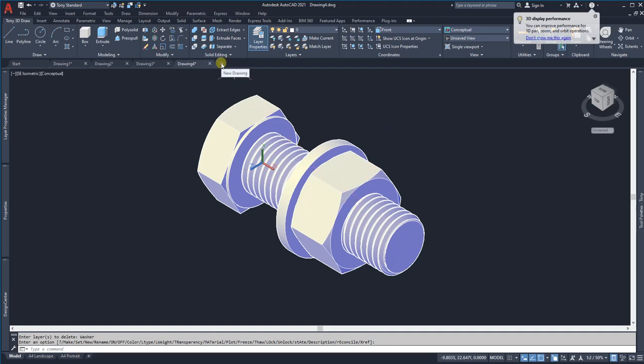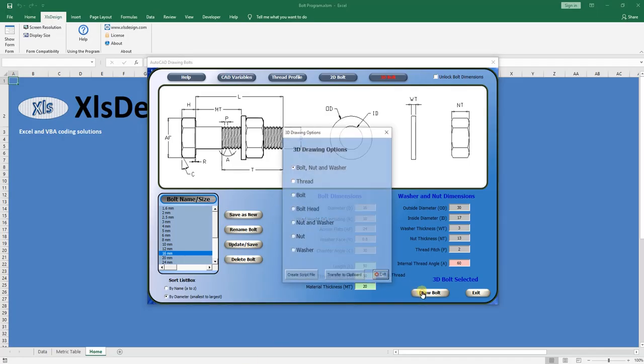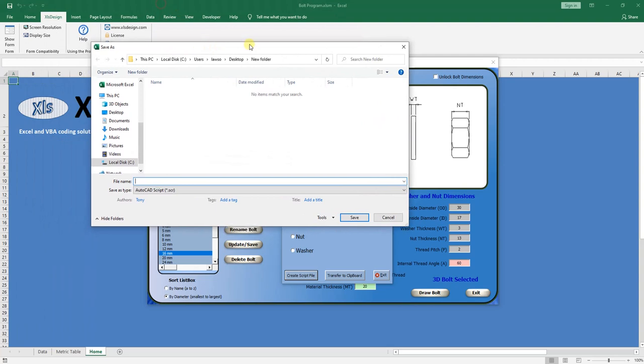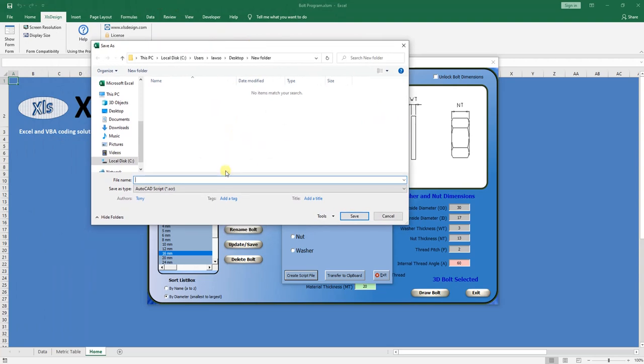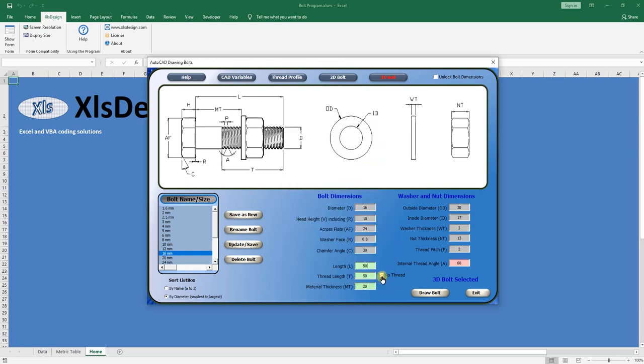So what I'll do here, I'll just create another drawing, and this time we'll go back to the bolt program, and this time we'll create a script file. So it opens up our save as dialog box, so we'll just give it a name, 3D bolt. I'll save that. Tells me that I'm successful, so exit that.